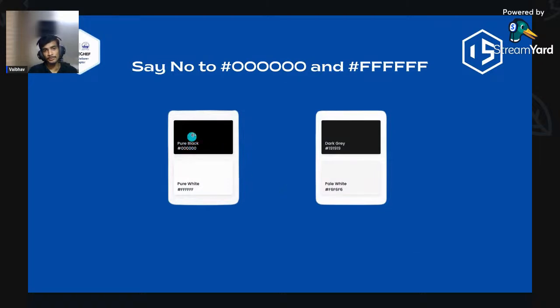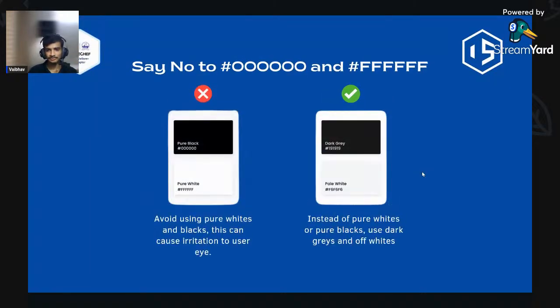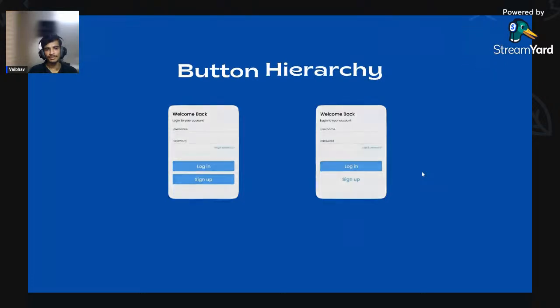Always say no to pure blacks and pure whites. This is one of the greatest learnings which I have learned through my experience. Always use darker shades of gray or yellow tones of whites. Okay, this we have covered.